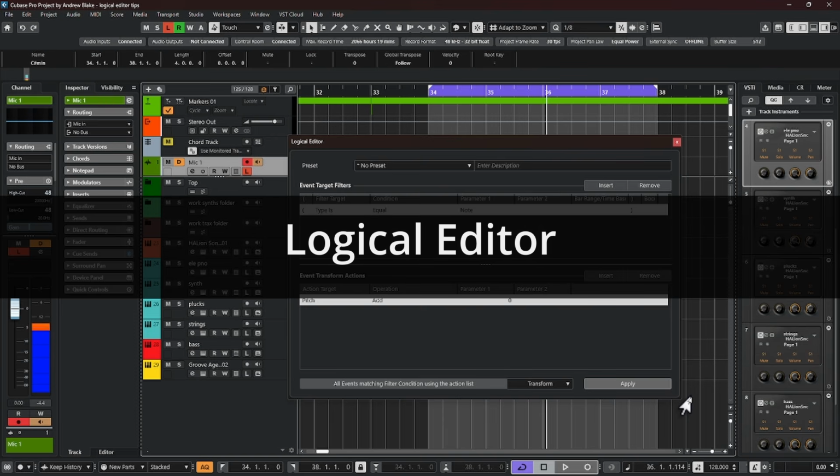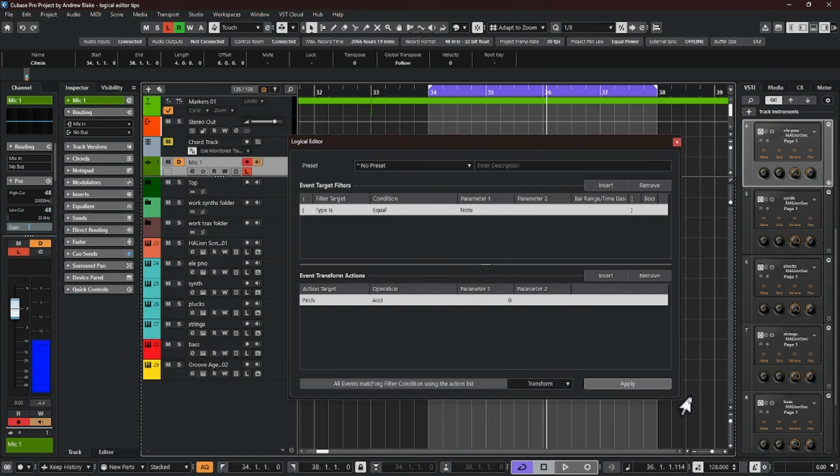Let's talk about the Logical Editor. Cubase has a feature called the Logical Editor. We're looking at its window right now. The basic idea behind this is it allows you to search and replace various MIDI elements in your project, and go very deep by allowing you to set up various filter conditions to find these specific elements. And then once it finds them, you can change the properties of them or completely remove them.